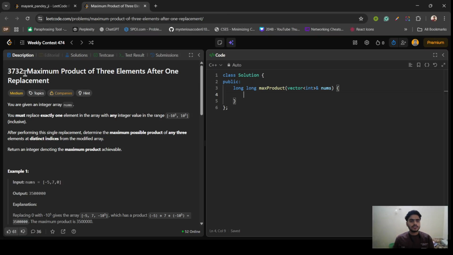Okay, so today's question is maximum product of three elements after one replacement. The question says you're given an integer array nums. You must replace exactly one element in the array with an integer value in the range minus 10 to the power 5 to 10 to the power 5, inclusive. After performing this single replacement, determine the maximum possible product of any three elements at distinct indices from the modified array, and we have to return the integer denoting this maximum product achievable.